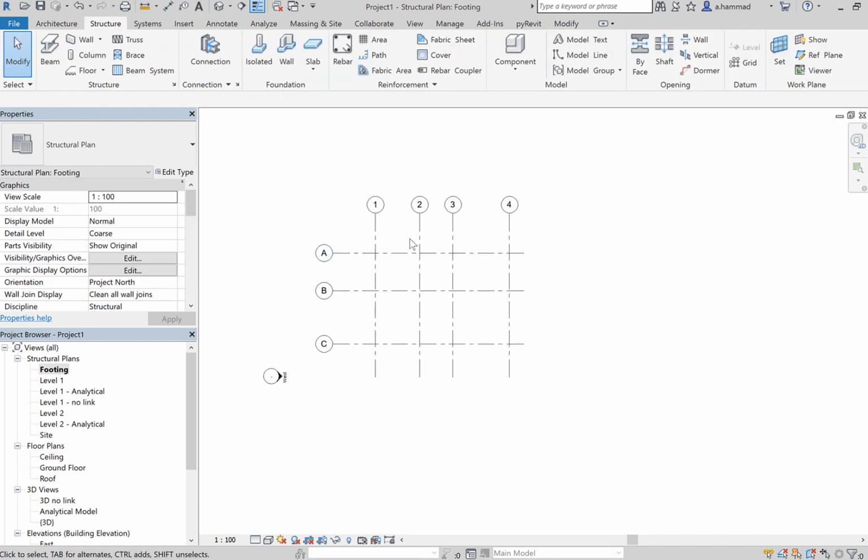Now in order to add the footings, what you gotta do is under structure, click on isolated. So there's several types. There's isolated, there's wall, and then there's slab. Slab is easy to understand. It's just basically you draw out the slab. Wall is in the case that your walls extended all the way to the bottom.